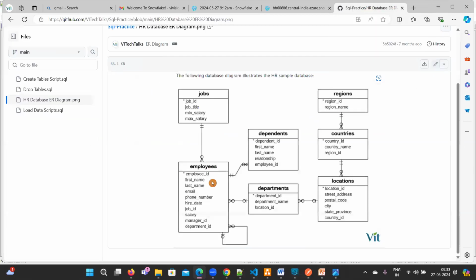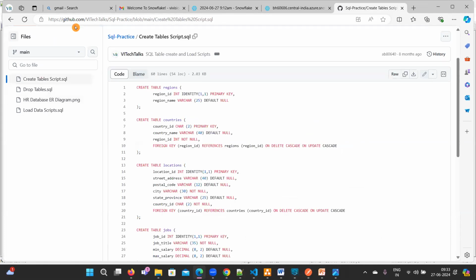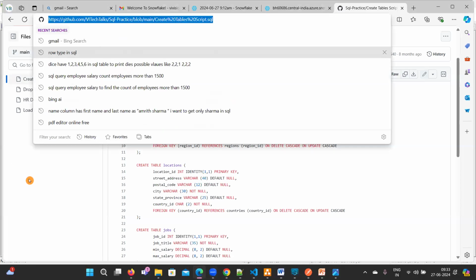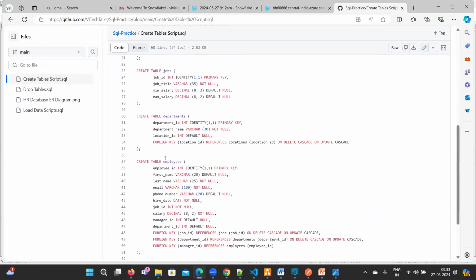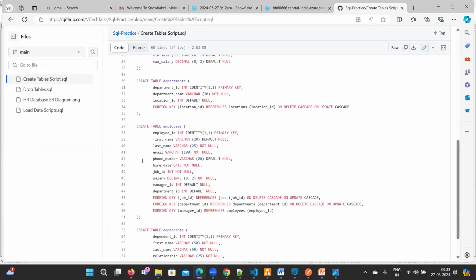I want to create an employee table. What are the fields available? Employee ID, first name, last name, email, phone number, hire date, job ID. I have already prepared that query and I'm going to explain. Anyway, I'm going to share this GitHub URL with you, which I have prepared for practicing purposes. You can take that one and practice it.